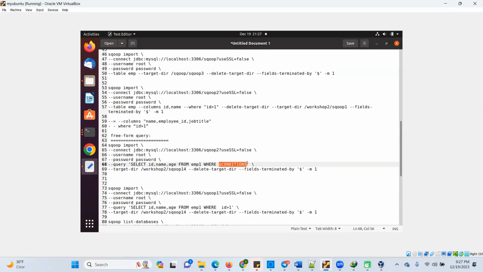If you are giving your extra condition, you have to add your extra condition. Like you say, I want to filter on the ID, I want to filter on the name, I want to filter on the age, anything. You have to give the extra condition with AND. If you don't want one, then still $CONDITIONS is needed, and all the data will come. Okay, so let's see this one.